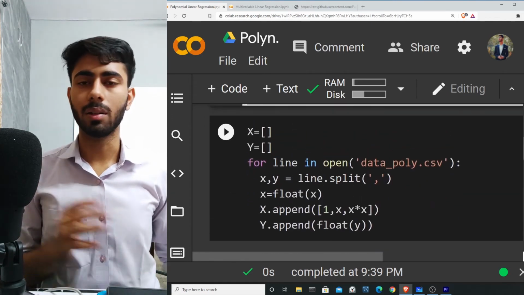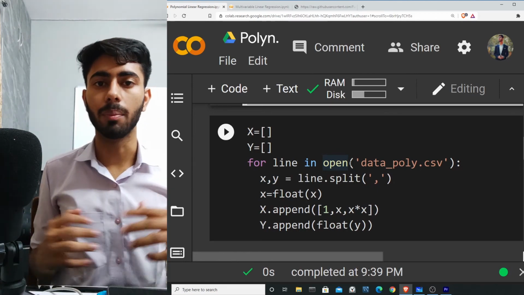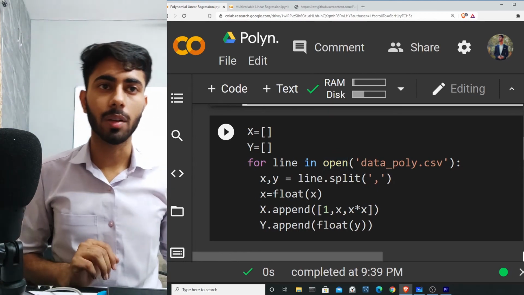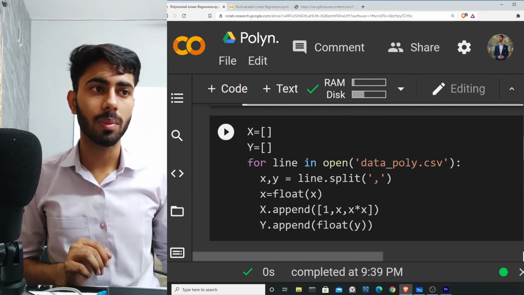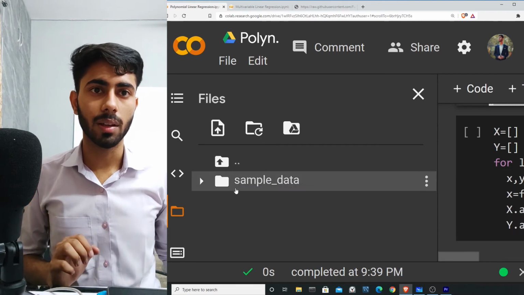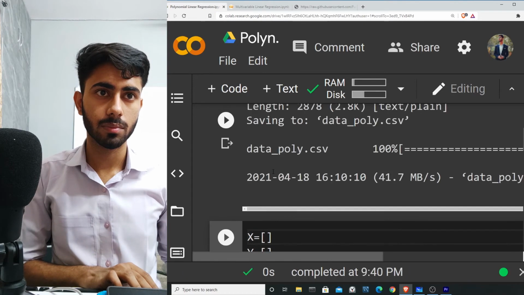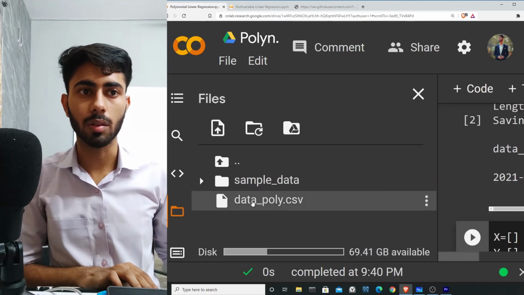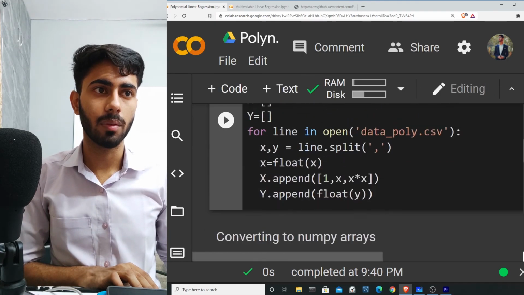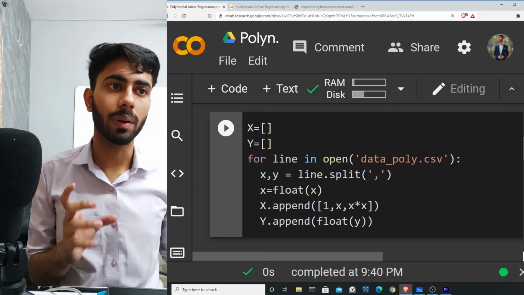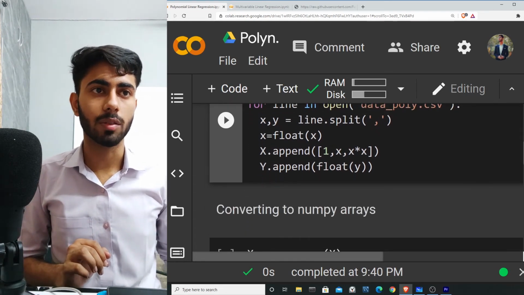I will follow the exact same steps that I followed earlier for my multivariable linear regression. So I have to create my X array and my Y array. I will open the file just the same way. Since I have imported my polynomial linear regression dataset, you can see my dataset here. data_poly is here, and I will copy my address and paste it when I'm opening. So I will write for line in open, pass the address here, and after that write x comma y is equal to line dot split.